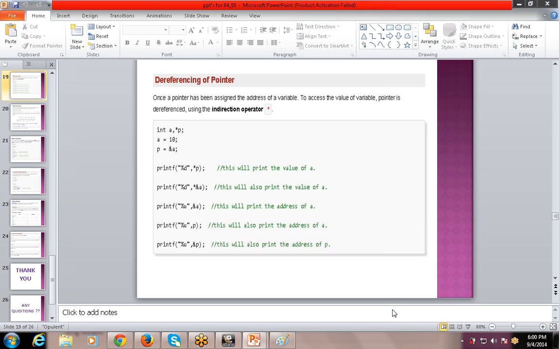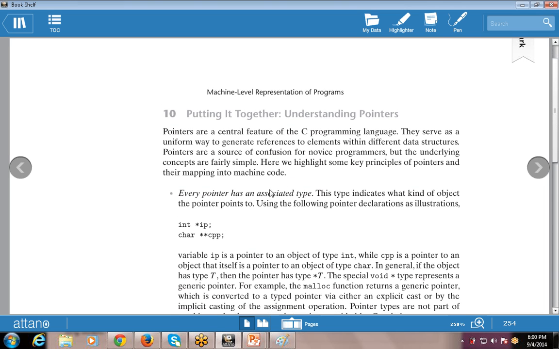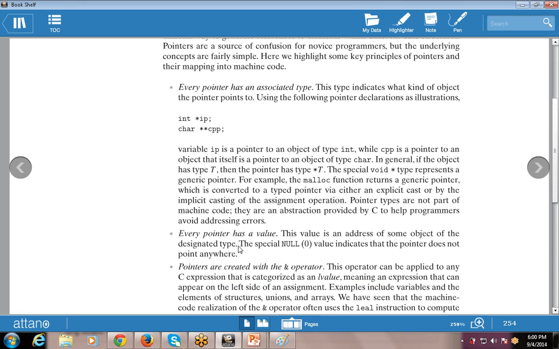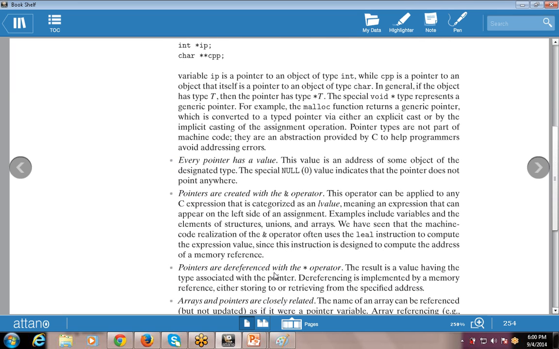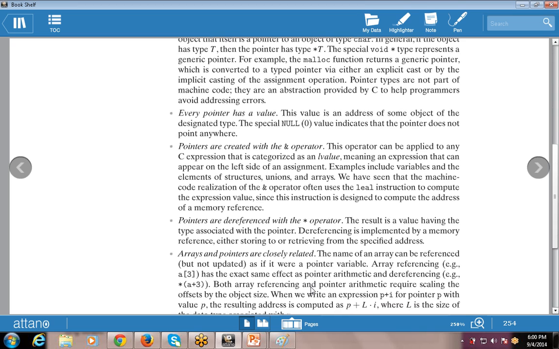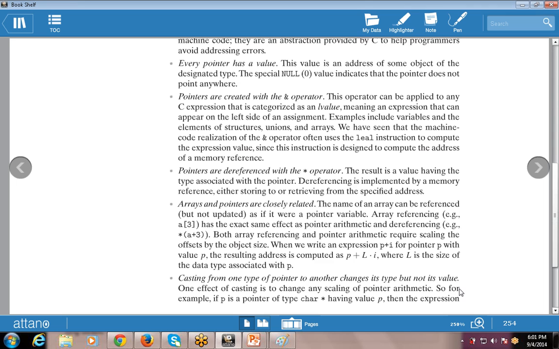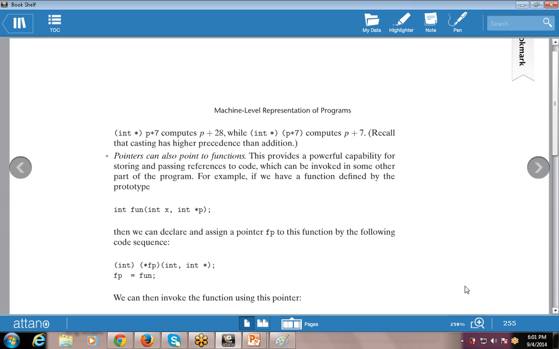Now let's see in your book what we have covered. This is your pointer, understanding the pointers. Every pointer has a value. Pointers are created with the ampersand operator. Pointers are dereferenced with the asterisk operator. Arrays and pointers are closely related. Casting from one type of pointer to another changes the type but not its value. As I told you, it must be of a similar data type. So these are the points we have discussed with the help of PPTs.